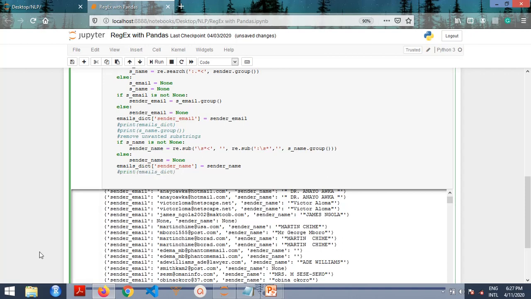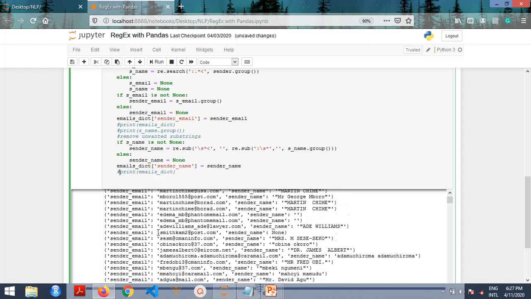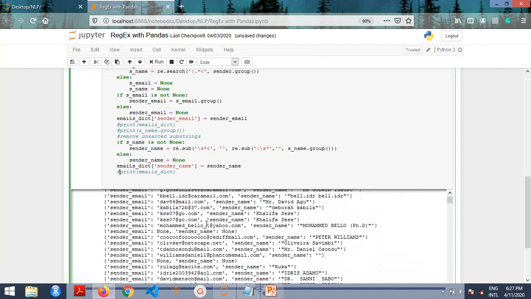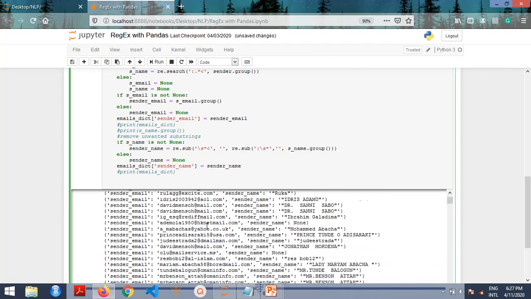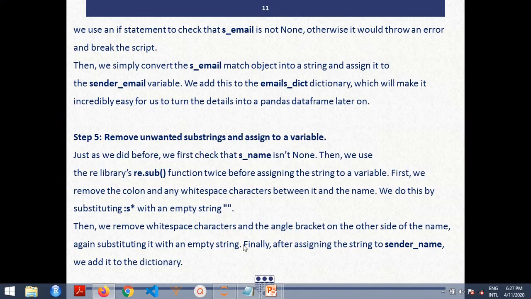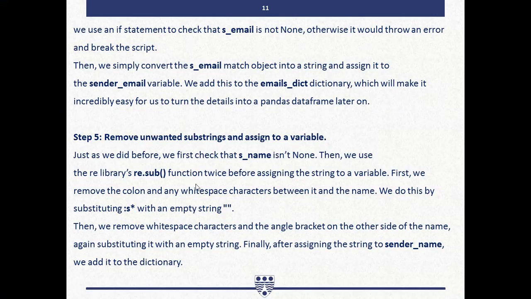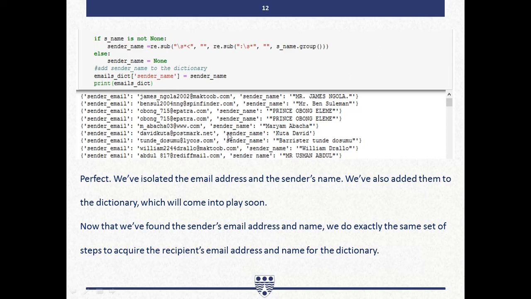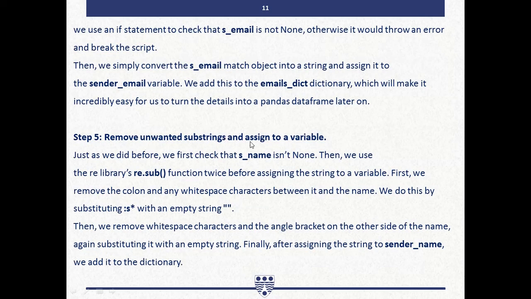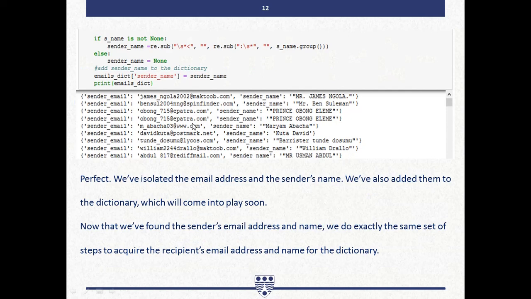So now we have this, which is awesome. The next thing we have to do, let's go back to our slide and see what we've done and what is left. We've looked at step 5, which is to remove unwanted substrings. You can also do well to go through your slides. It's very detailed as well, so you get more insight on it.